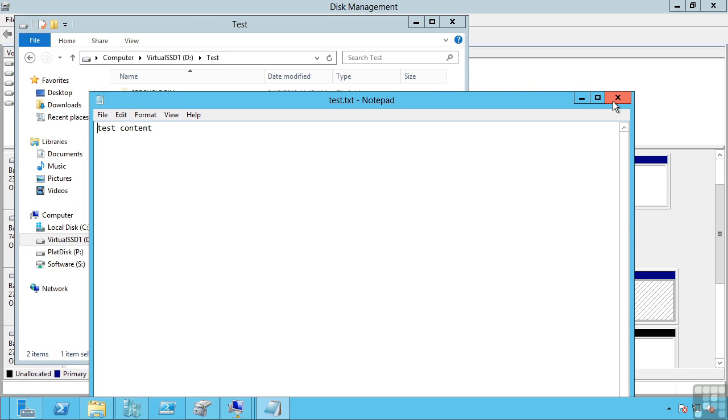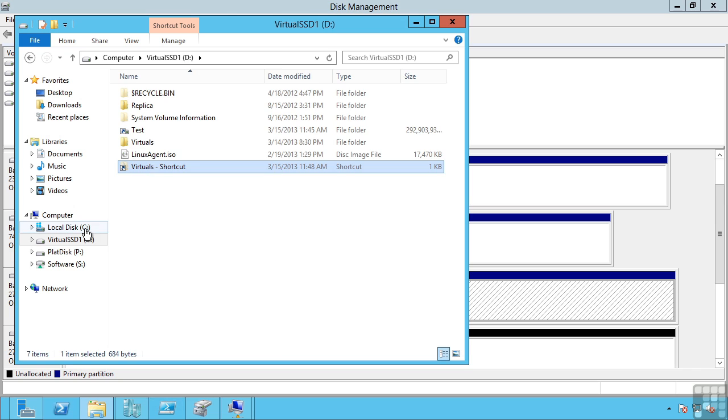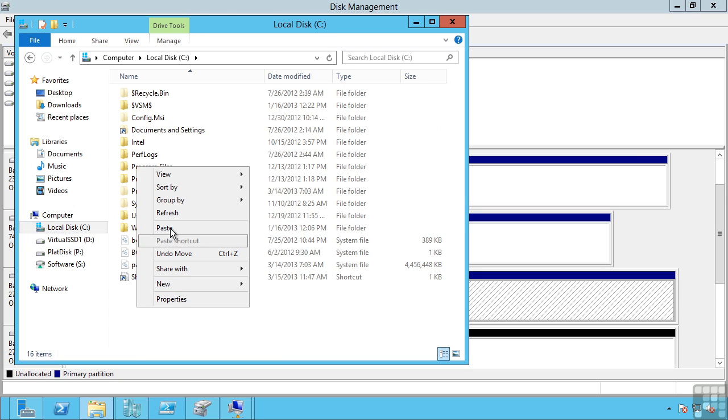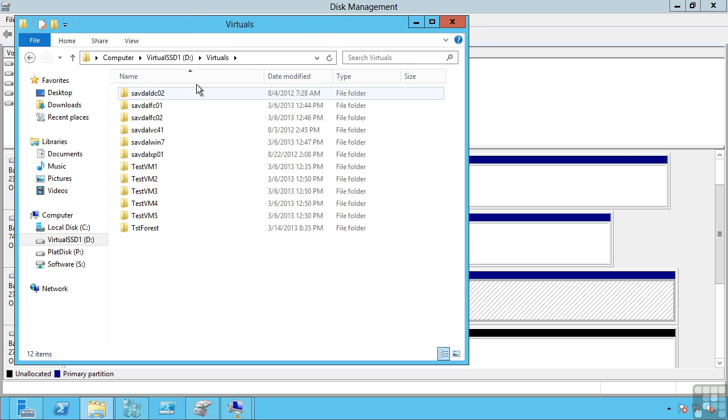I can do that for folders as well. So for example, my virtuals folder, I can say create a shortcut. And again, I can go and place this in another location. I could rename it. If I double click on this folder, it's taking me to that original location. So it's giving me flexibility in how I access these file systems, how I access files, and how I access folders. This concludes the lesson on file systems in Windows Server.